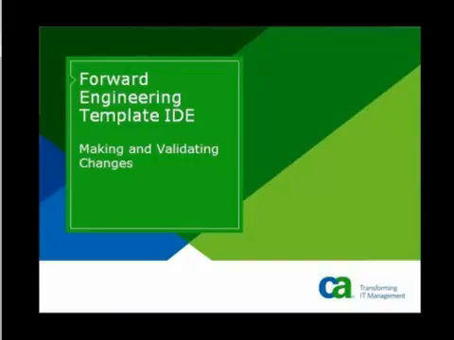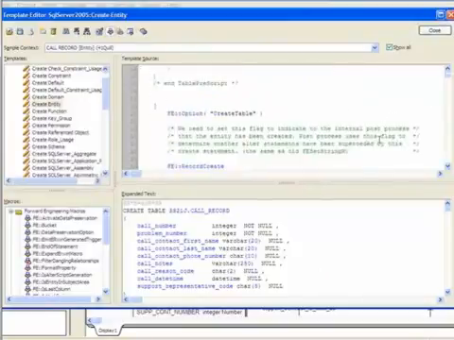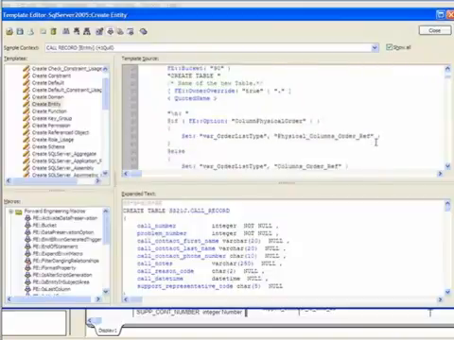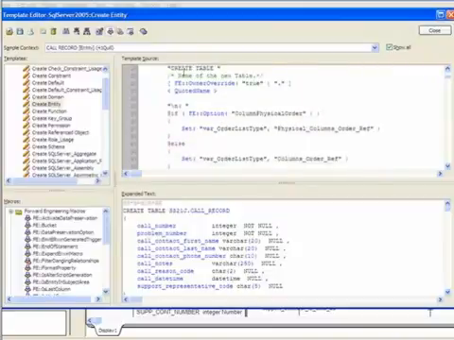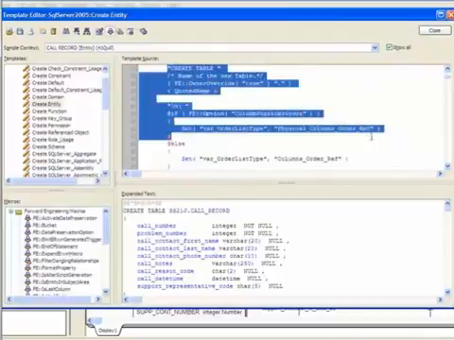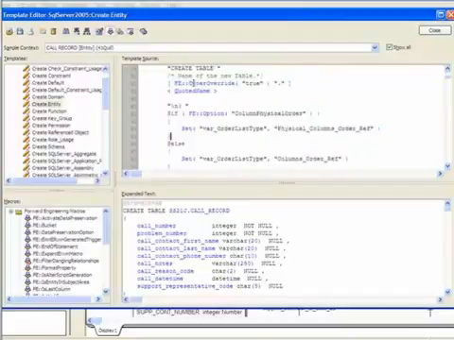Let's see how we make and validate changes in the new FE IDE. The first thing you've probably noticed is that the template source quadrant makes quite a bit of use of the new scripting macros. So we're going to have to look around until we actually find the code we want to modify. In this case, it's going to be the create table statement.